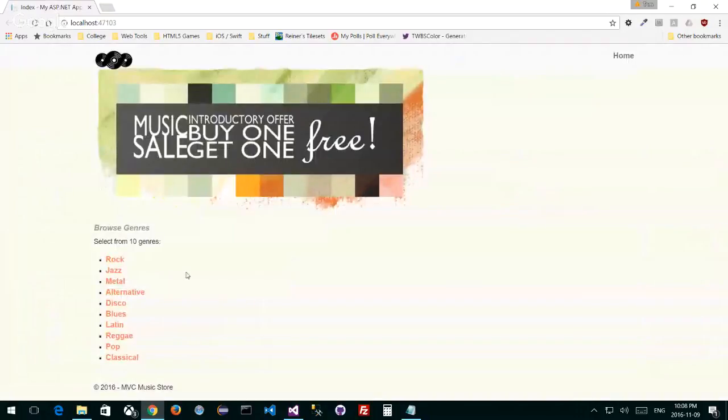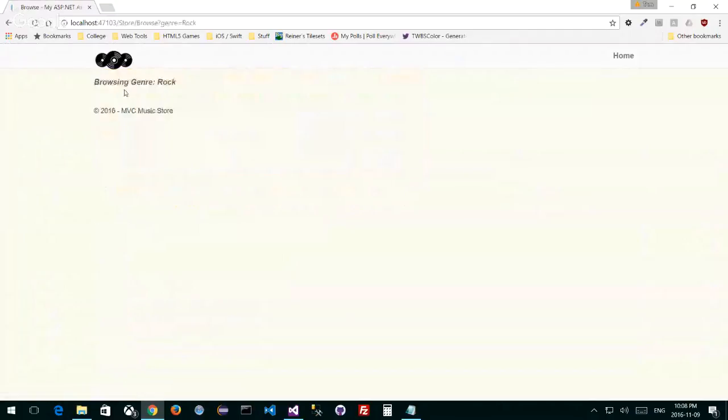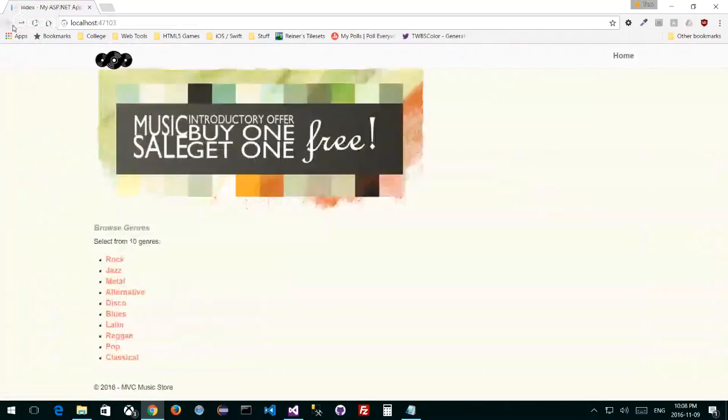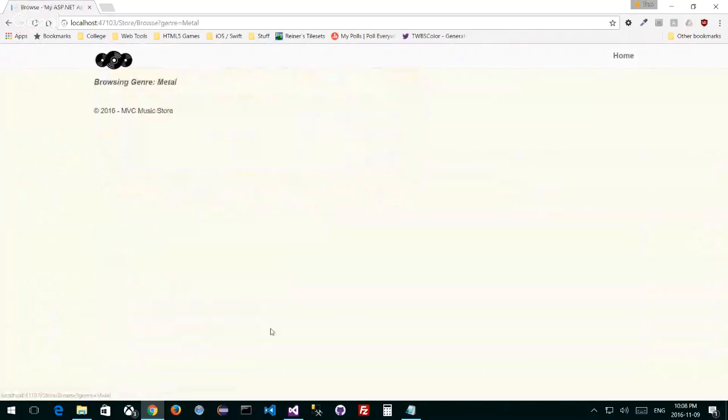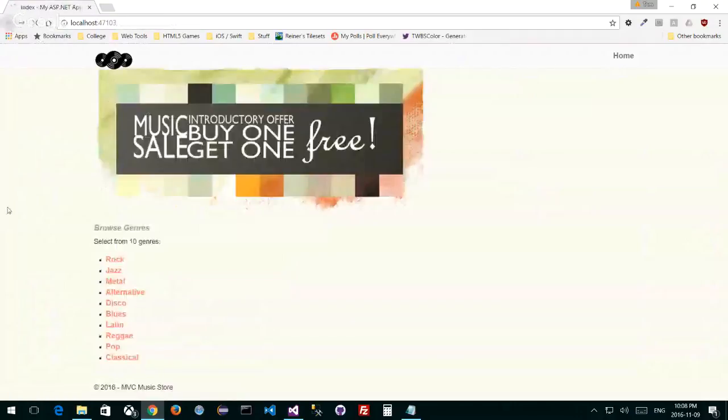Now, these are all my actual ones. These are my real ones. Rock, it's going to still show rock. That's not changed because we didn't change that, right? There's metal. But these are the real ones, right? The ones that we really want to show. And we got this from the database with one simple change, right?